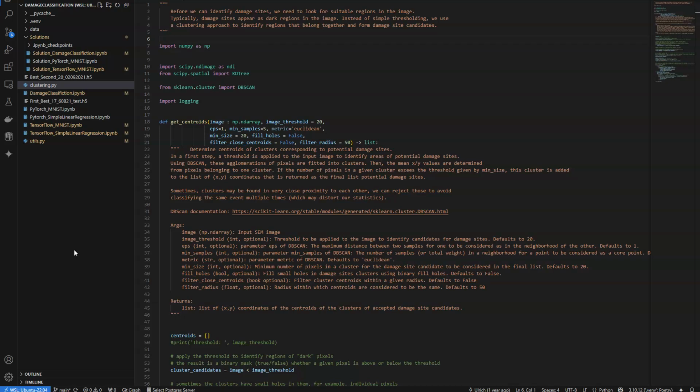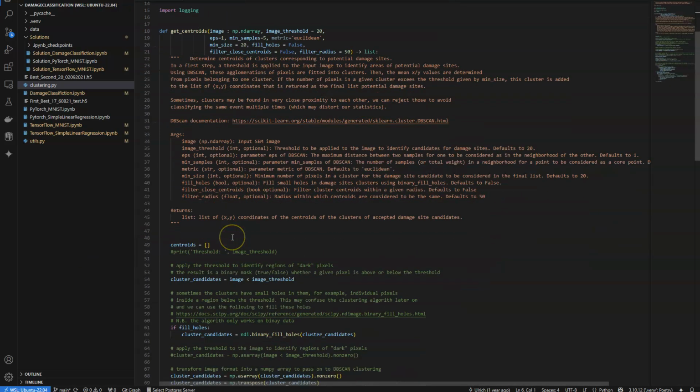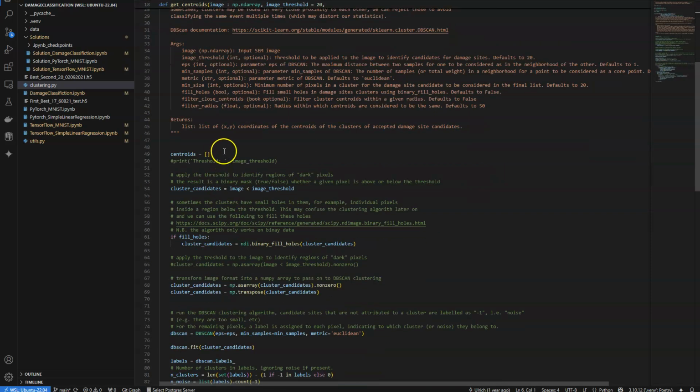Remember, when we want to identify damage sites, we assume that any region below a certain threshold is a potential damage site candidate or an artifact. But it may so happen that we also have individual noise points because just 1 or 2 pixels happen to fall below the threshold, or that we have clusters that belong to the same damage type but are slightly different and they get found twice, and we want to remove all of those. So this is what we do in this function.